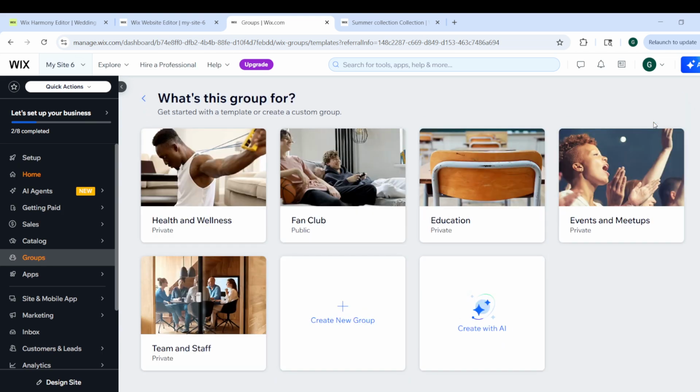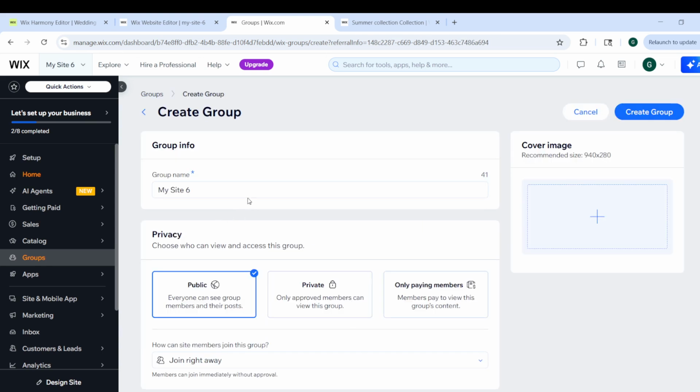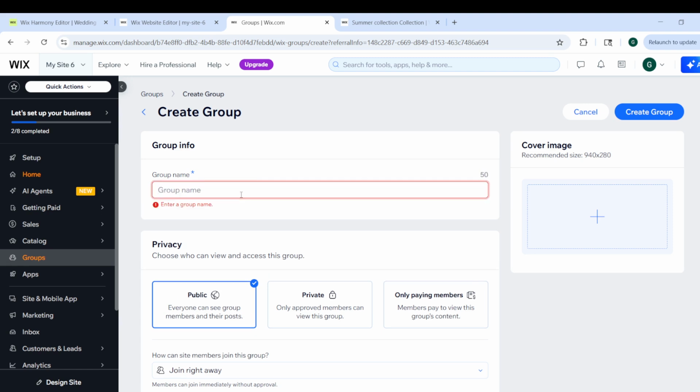Now enter a name for your group. Choose a name that clearly tells members what the group is about, since this will help people understand its purpose right away. After that, choose the privacy level that fits your needs. Wix gives you 3 options here: public, private, and secret.